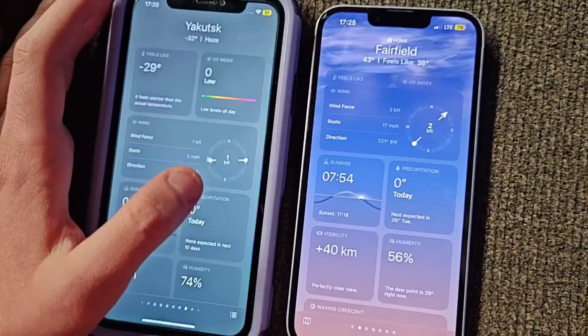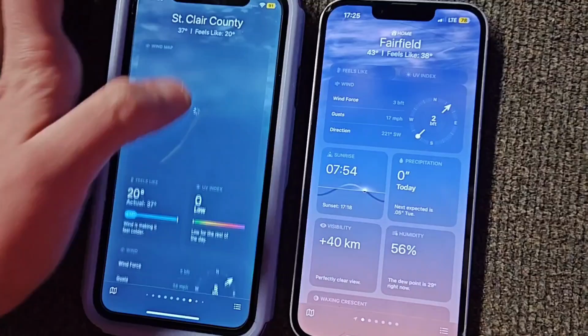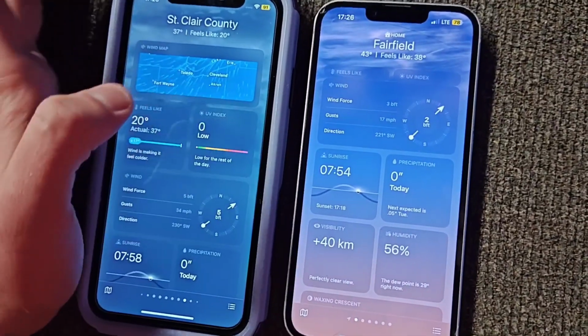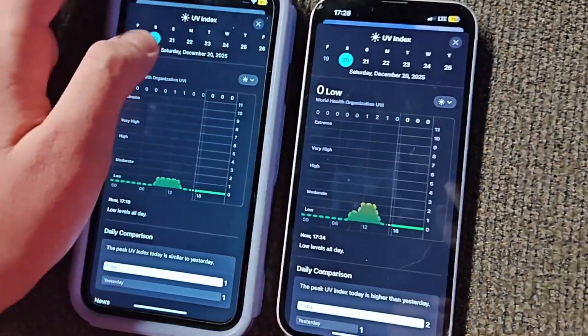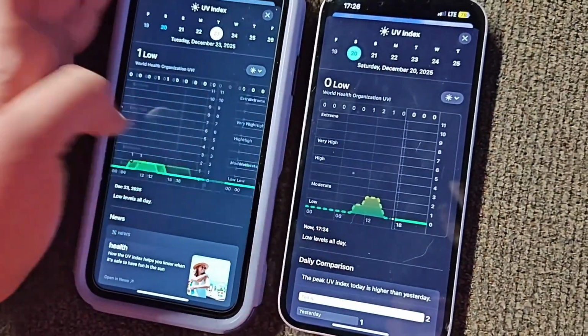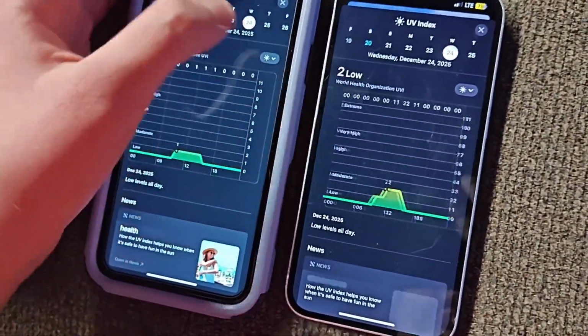Now, next location, UV index of 1, here UV index of 2. Some of these days have a small UV index of 1, like here.